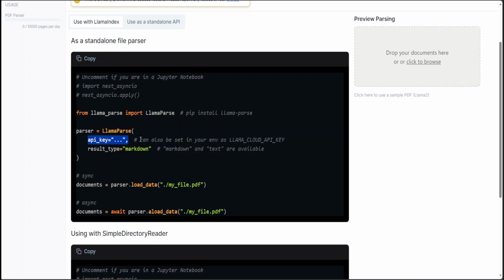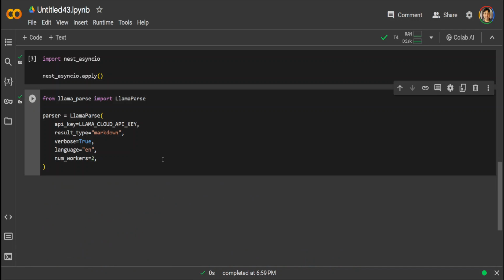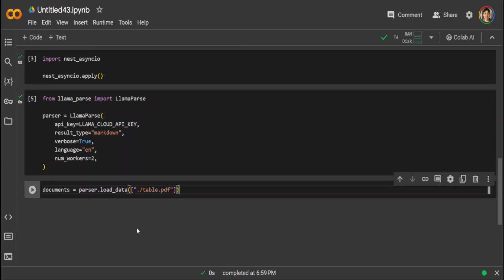Maybe I could show you. So this is the documentation. It says that you could set it in your environment, which I already did. But anyway, let's run it, see if it works. Okay, so this time it works. So not only do you need to save the secret, you also have to assign the secret key. Okay, that is fine.